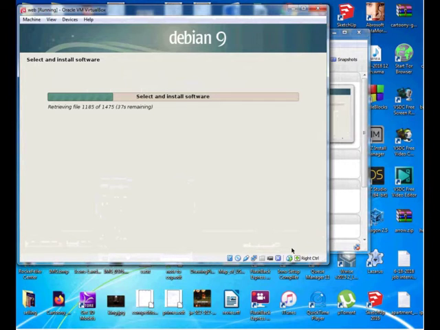So it's receiving all the files. It's gonna get ready to install all of them. You need an internet connection for this because it's getting everything from the internet.